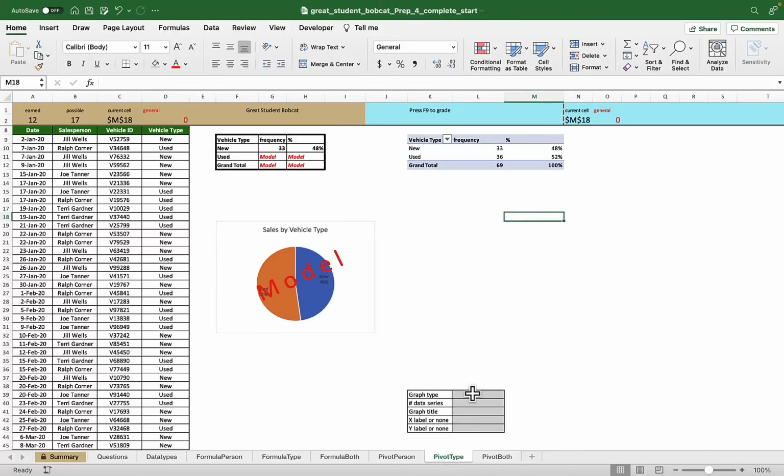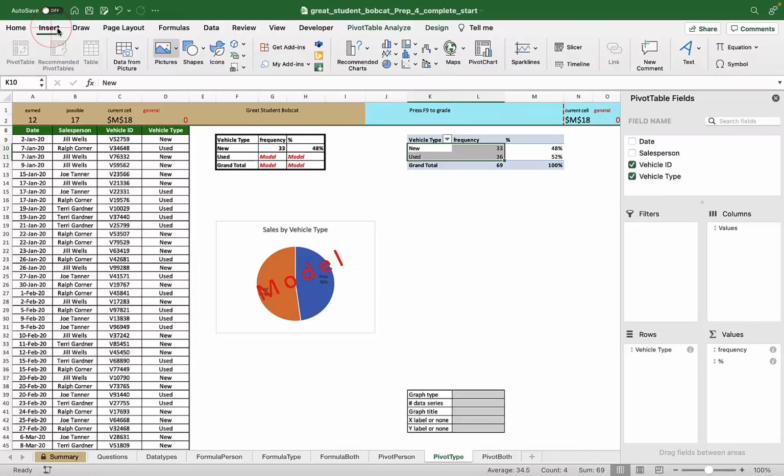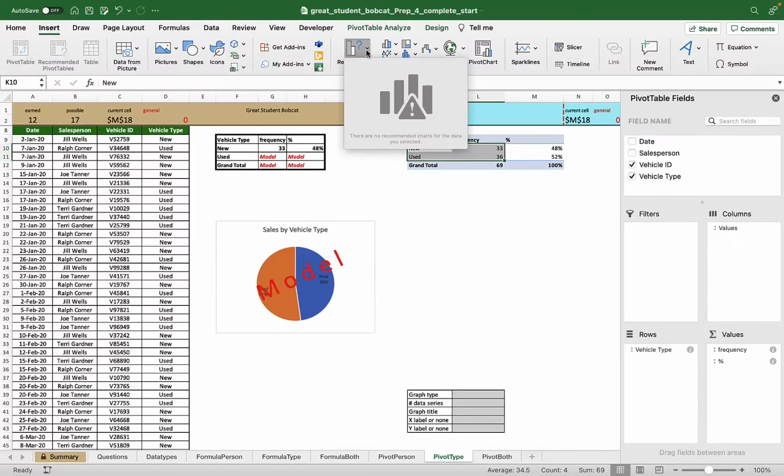All right, then we come down here, and we're supposed to make a graph off of this. So remember, when we're graphing, that's a little bit tricky. We just want to highlight for pie charts. Just make sure you highlight as little as possible for pie charts. Otherwise, sometimes strange things happen. We'll go to Insert. We know that the recommended is going to wig out on us because it's a pivot table.